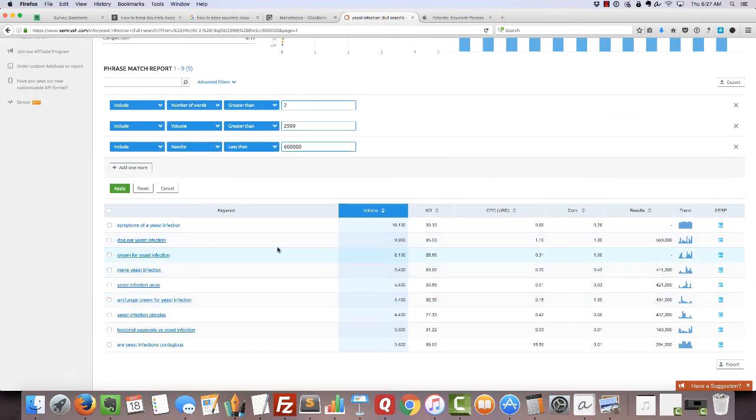So these are all keywords that are very, very easy to rank for. Now, I shouldn't say easy to rank for, because when you go and look at results for symptoms of a yeast infection, what you're going to find are a bunch of WebMD and Mayo Clinic, and you're never going to beat those guys.